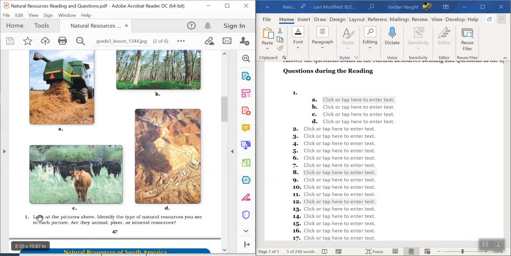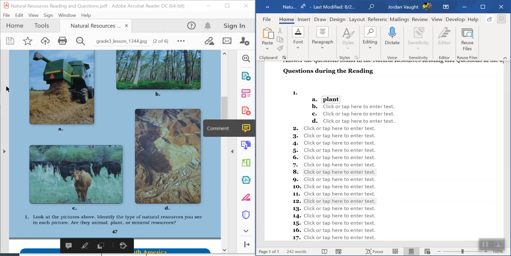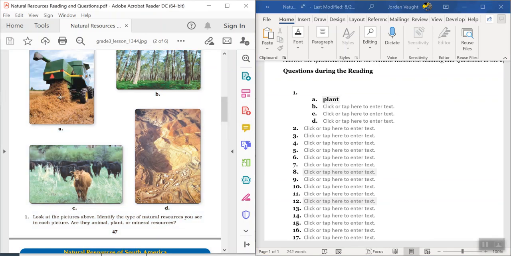So you see, first question right here. Look at the picture above. Identify the types of natural resources that you see. So tell me, what is this natural resource? You have an option. Is it animal, plant, or mineral? So A, you would put over here what it is. So we know that's a plant. We're not looking at the John Deere tractor. We're looking at actually what it's producing there, which is wheat or a plant. Go B, same thing over here, C, D.